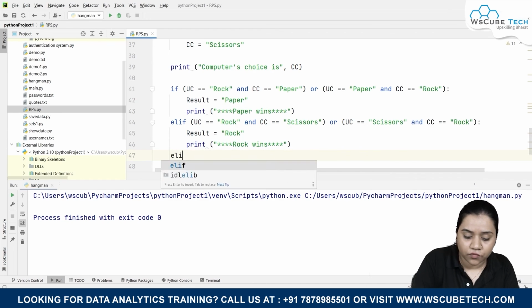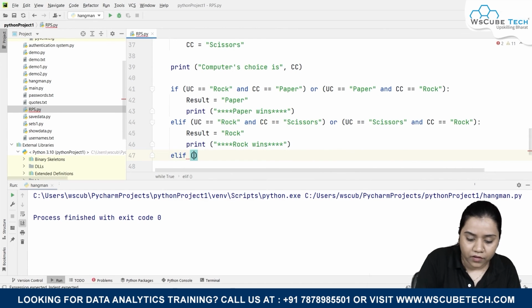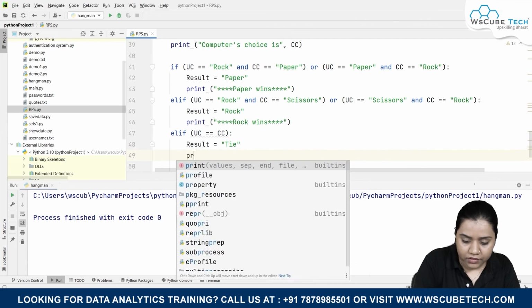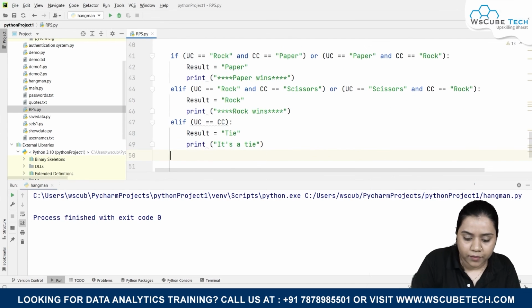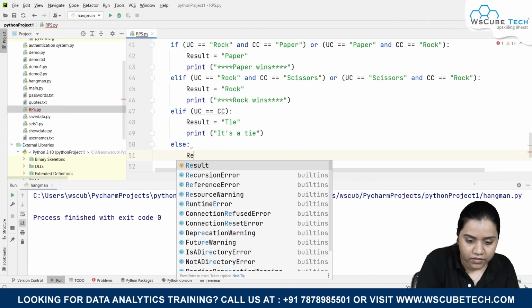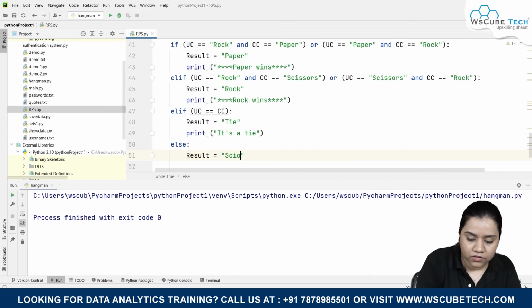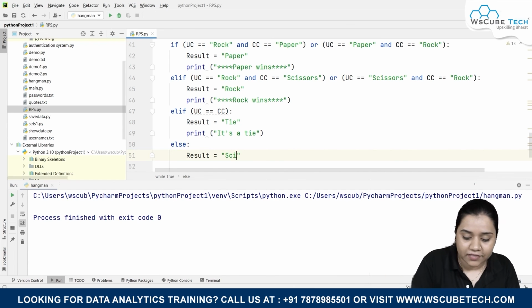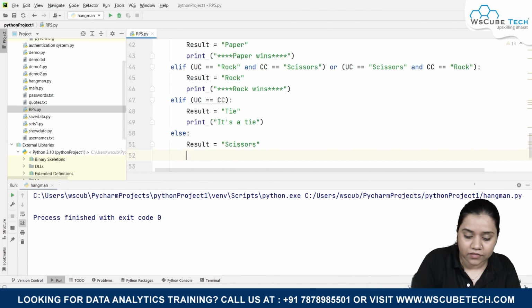We'll also be giving a condition for tie. So elif our UC is equal to CC, our UC's value is equal to the CC value. In that condition, we will set the result to tie and we will print it's a tie. Lastly, we will be adding else for our scissors when the scissors win. So result will be set to scissors. So if the rock doesn't win, if the paper doesn't win, and if there is no tie, then definitely it's scissors that is winning. So I'll be writing scissors over here, and I'll set a print statement which would say that scissors wins.